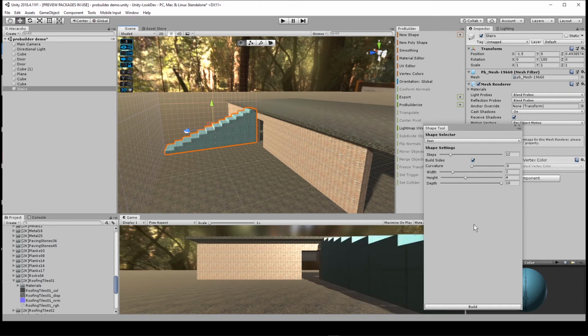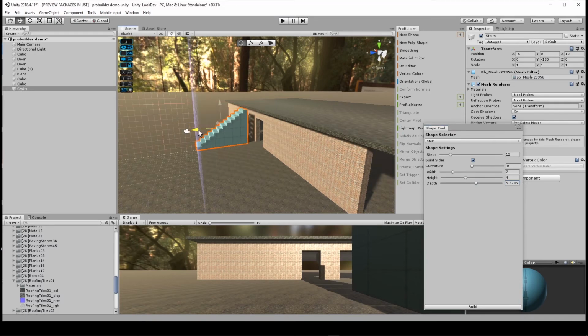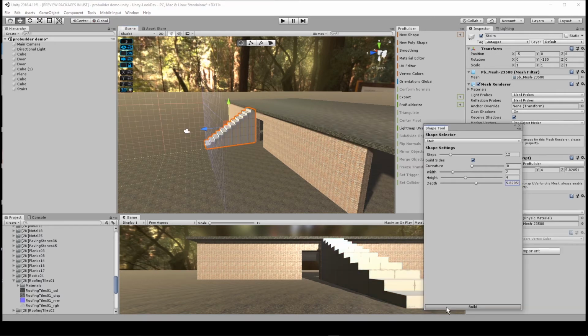So again, I'm going to build that. That's probably a little bit deep. I'll probably make that a bit shallower. Let's bring that in there. Build. Okay, so the reason I specifically wanted a staircase in there is so that I can start using things like depth of field.